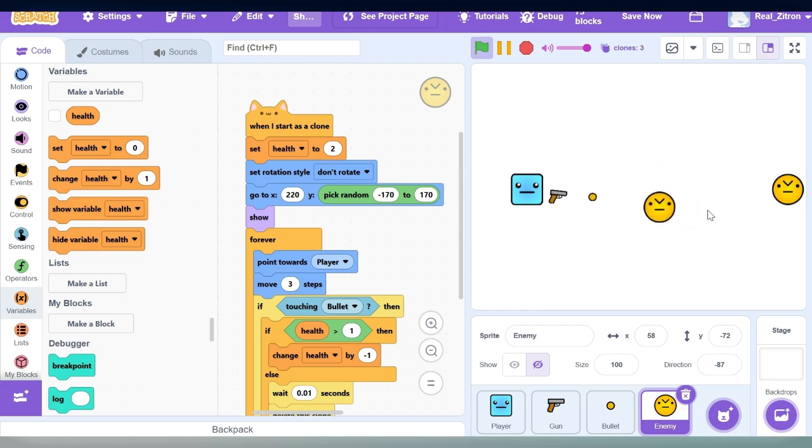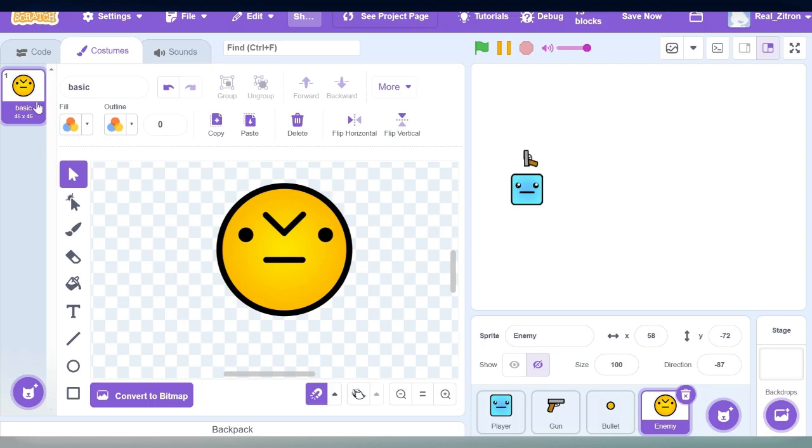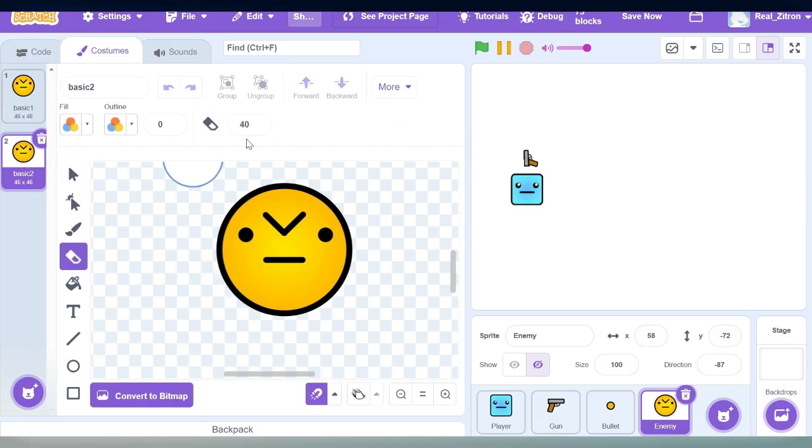Okay, so that works, but currently there's no visual change to the enemy when it's damaged. So change the name of the costume to basic 1 and then duplicate it and name it basic 2. Now you can make this look any way that you want for damage. What I'm going to do is use the eraser tool and just make some bullet wounds in the enemy. You can just place these randomly.